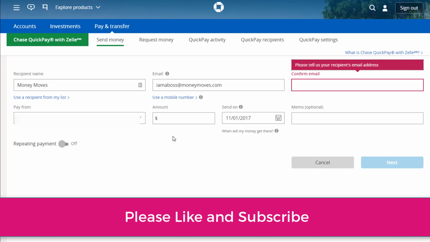And on the other side, it's actually going to send them an email. And that person, if they have a Chase account and it's connected to that email address, will automatically get the money. However, if you don't get their email address that's assigned to their Chase account, Chase will send them step-by-step instructions on how to set up QuickPay with their account.